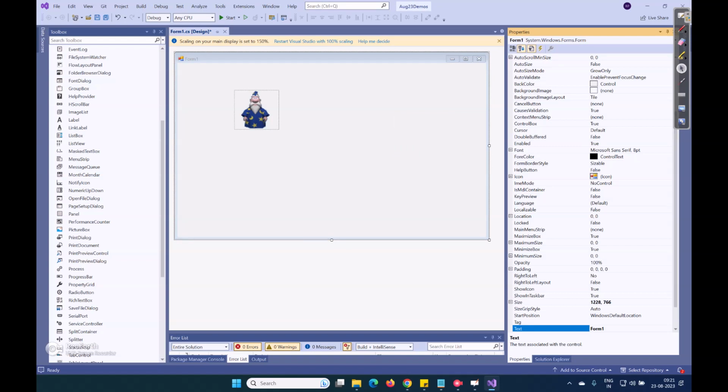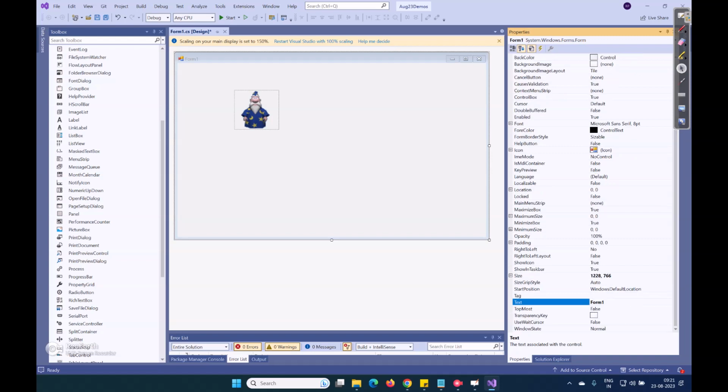Right click on the form, go to the properties. Window state is there. Down, window state. You make it maximized. When the form opens, it should be maximized. Window state.